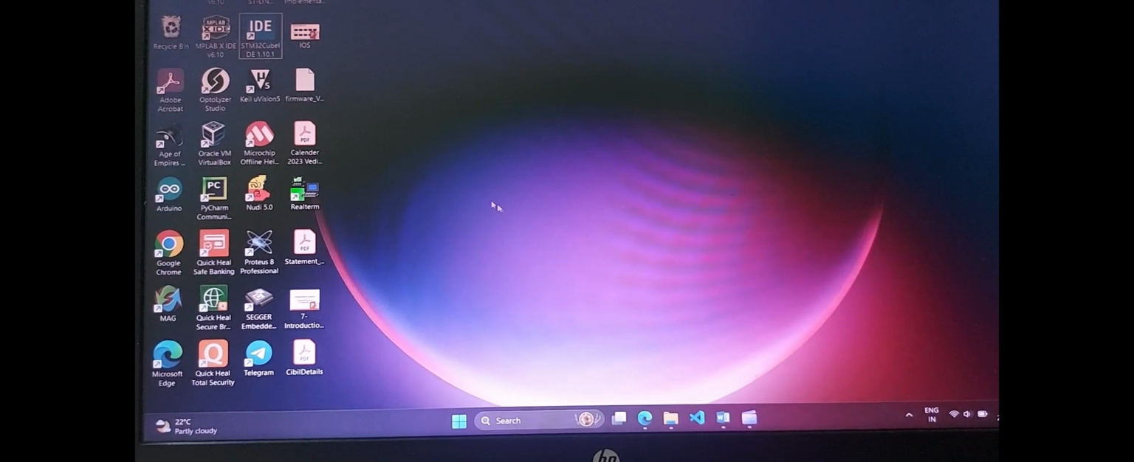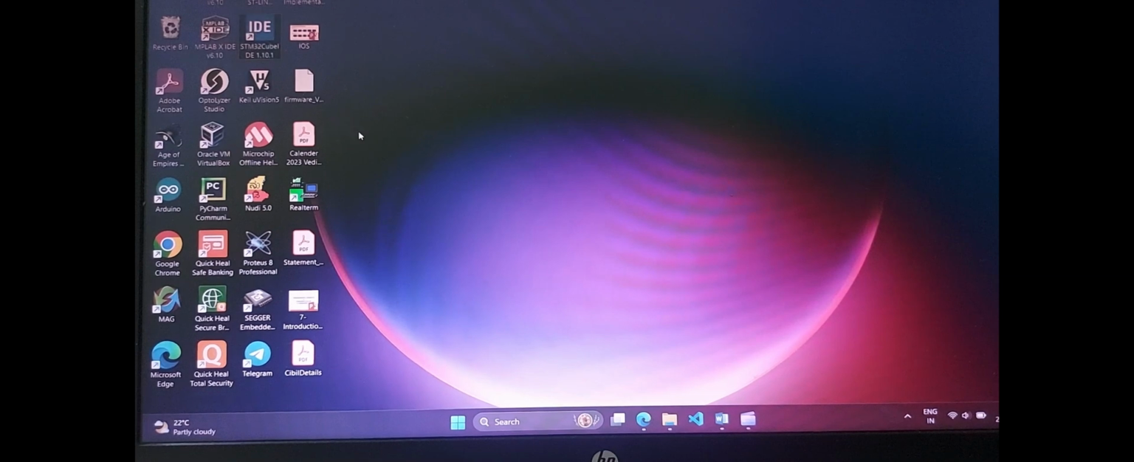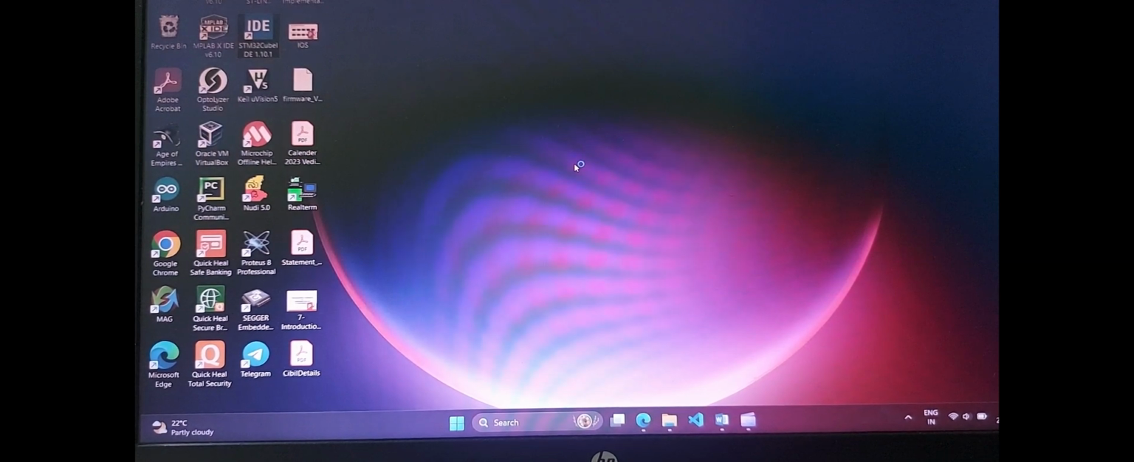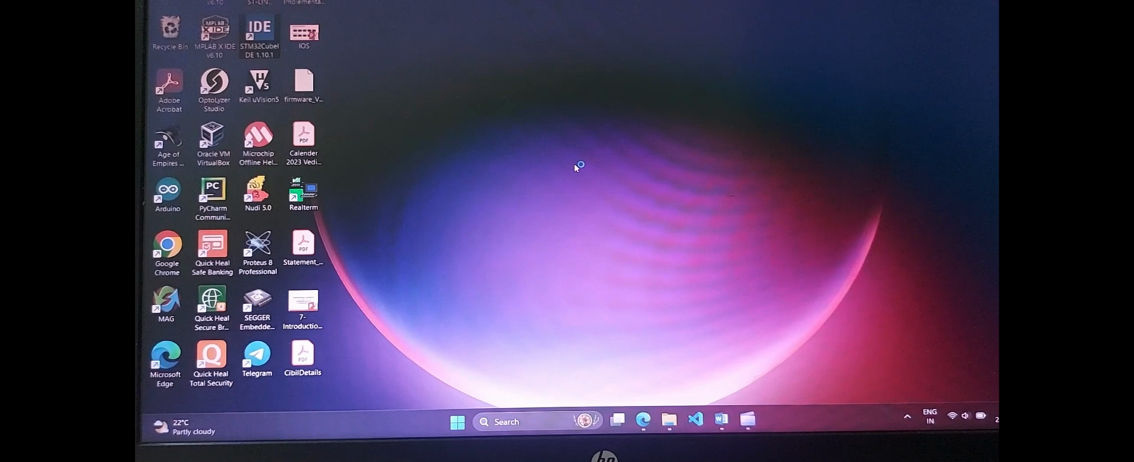Today we'll see how to create a project using STM Cube IDE. Here you can see an STM Cube IDE icon installed on the desktop. Just double click on that. It will take a few seconds to open.